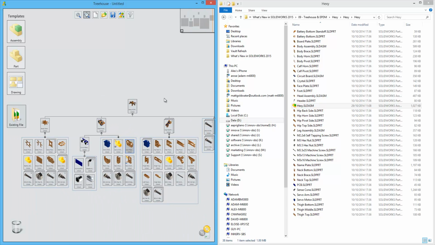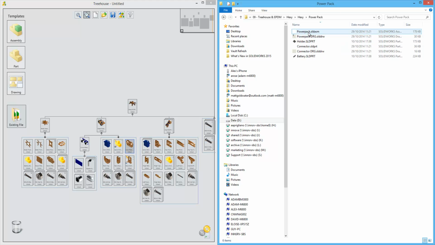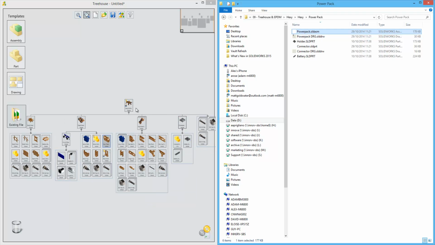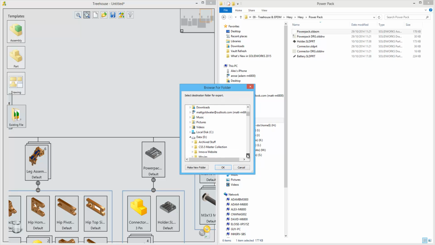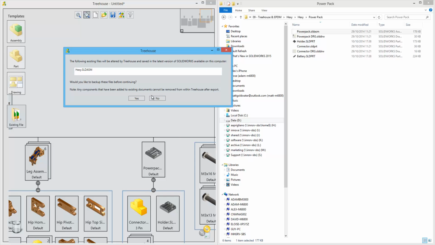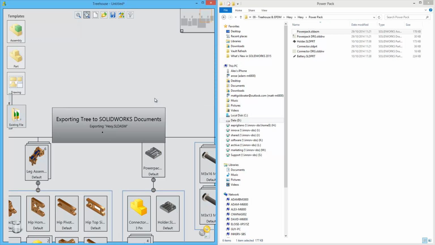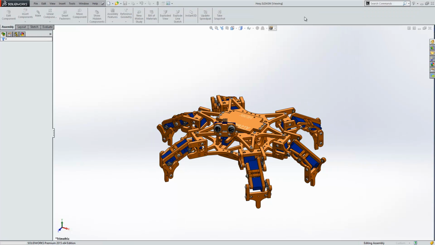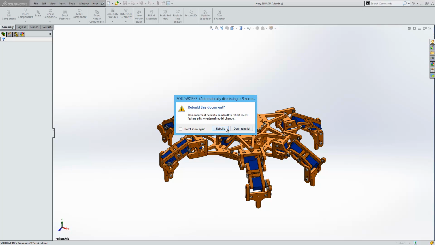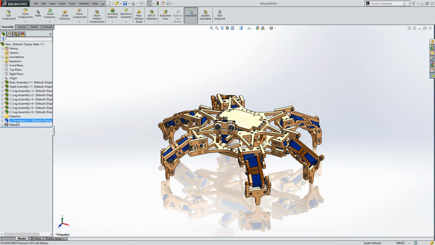And if we want to add a new file to it, we can go back to our Windows Explorer window and then just drag them and drop them in from here. So if I bring in that power pack assembly that we just had TreeHouse create for us, drop it in, you can see it now exists within our TreeHouse structure. So when we're happy with the structure, again, we can just export that out to a specific folder. So, and if we just go ahead and open that assembly now, you'll just see at the bottom it contains our power pack assembly, which is just positioned in a nominal position.